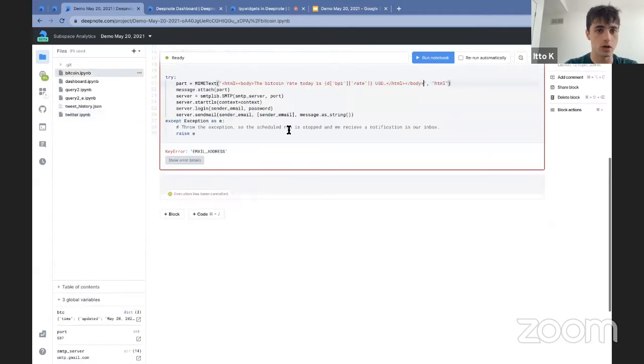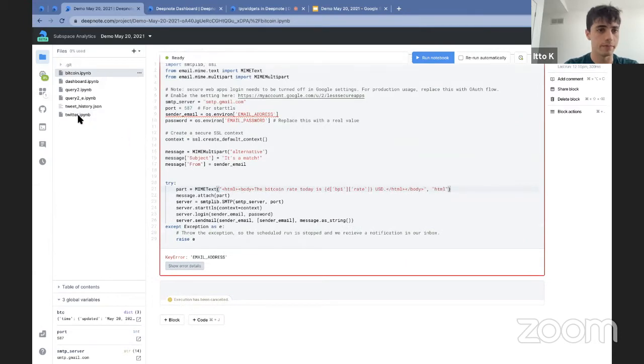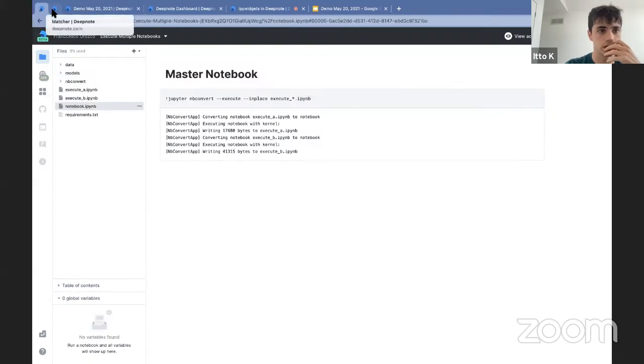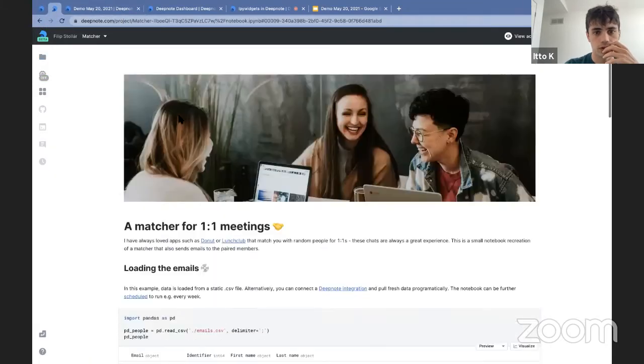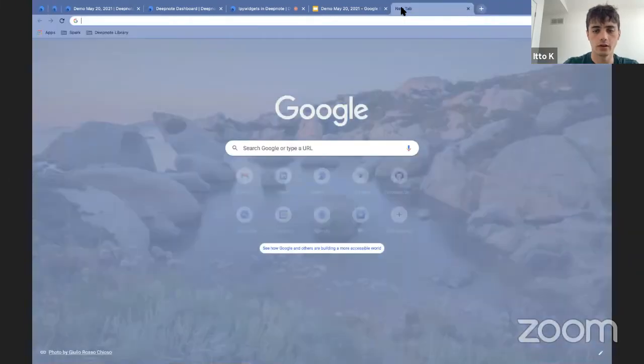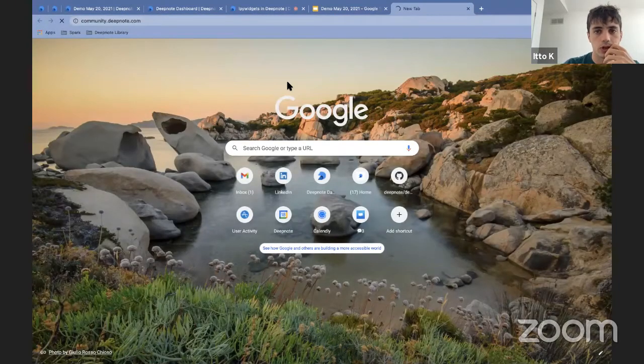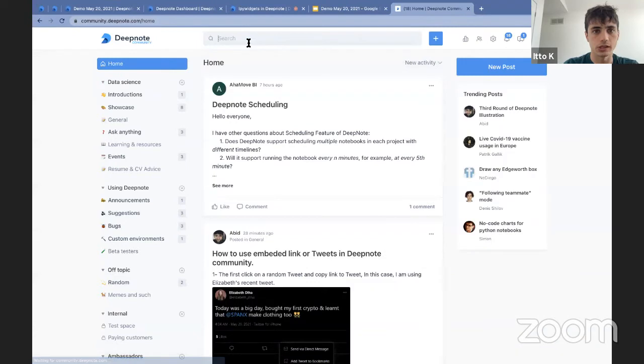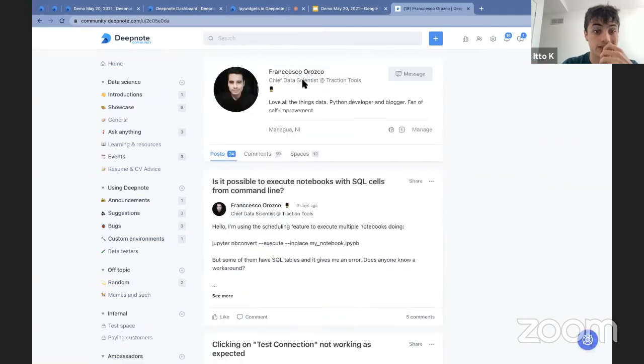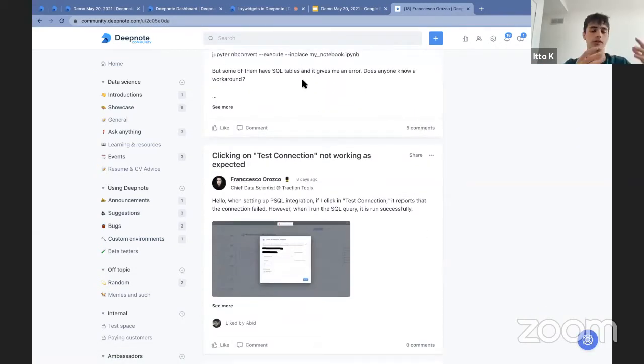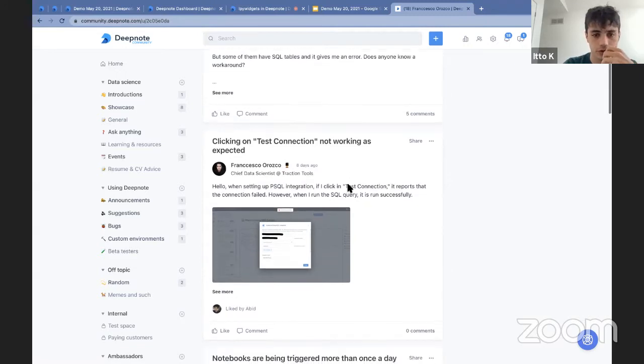Like in the Bitcoin example, we sent an email. Actually, one of our community users, Francisco, where is he? So let me find. Yeah, so if you go to community, you can see a really interesting example by Francesco, who created what's called an ETL pipeline. So ETL pipeline basically means you take your raw data, you transform it on a daily basis or on a weekly basis, and then you store it as processed data. So that's exactly what Francesco did.